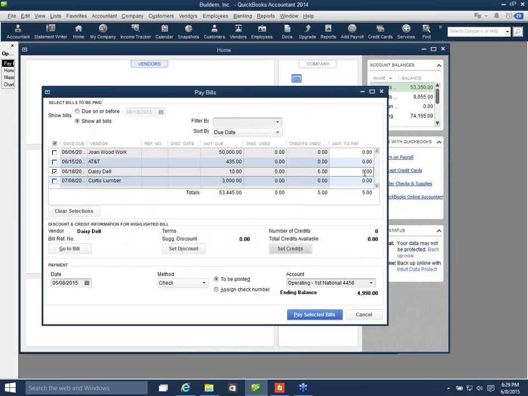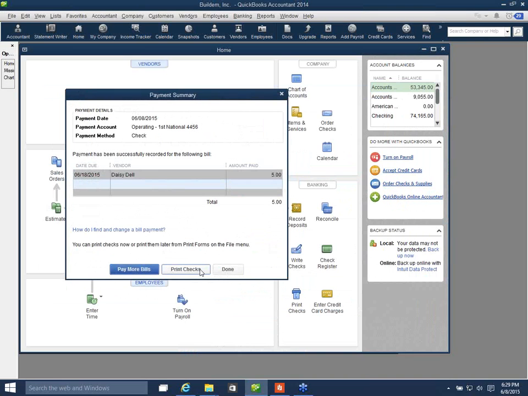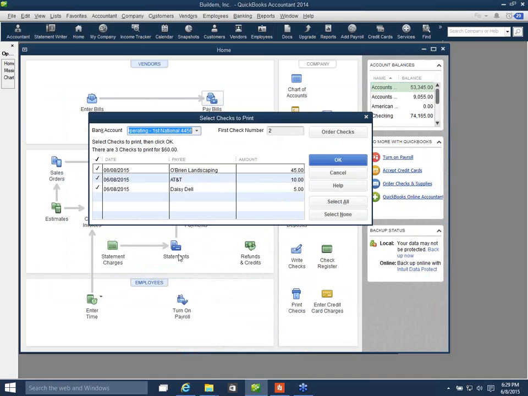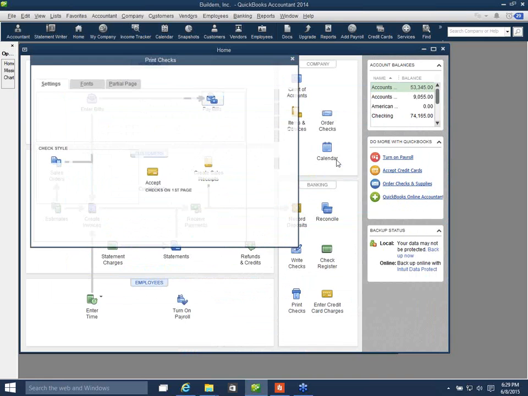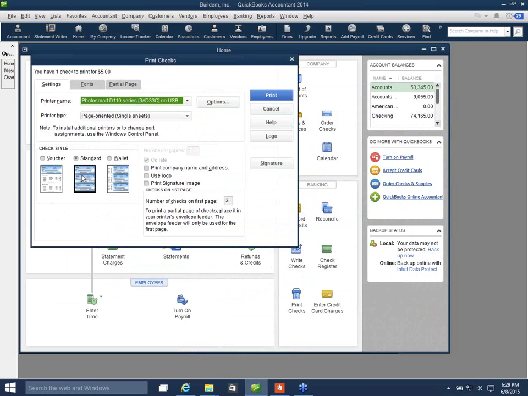So then this changed from $10 to $5. Now we owe $5 to Daisy, and we pay the selected bill. And we can print the check. Again, just Daisy Dells. Make sure O'Brien and AT&T are not selected. And hit OK. Select standard as it was before and print.